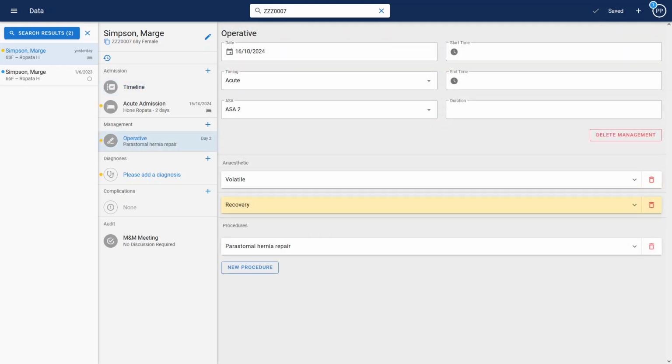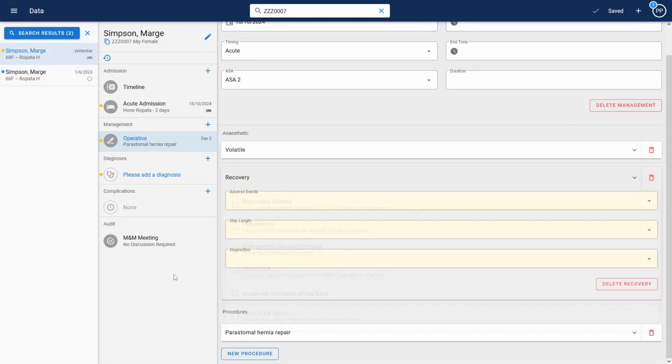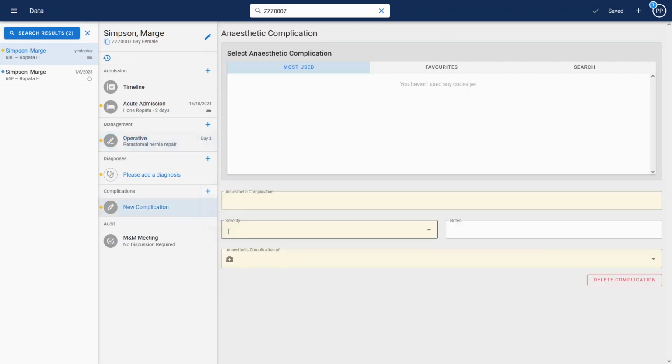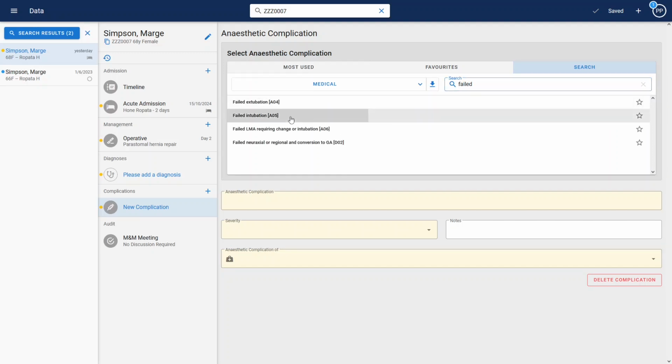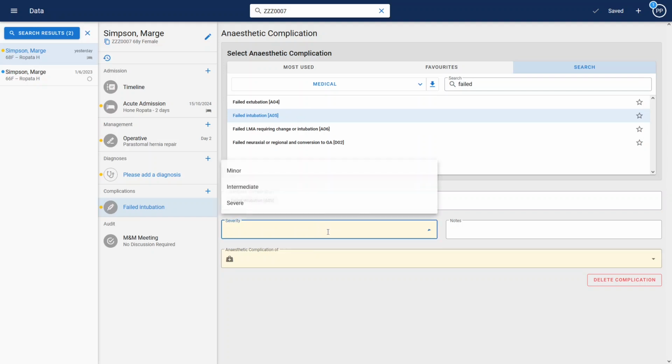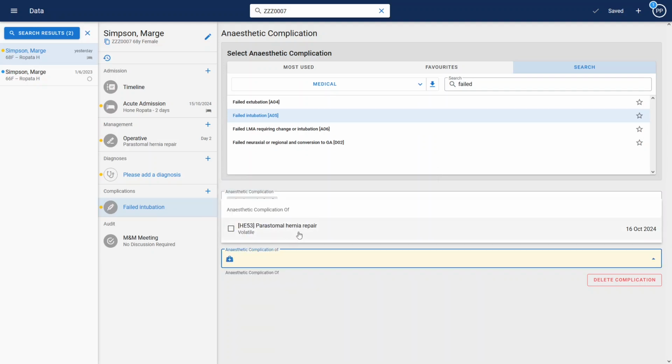What about complications? Some complications will be entered by PACU in the Adverse Events column. For other complications, we can add a complication the same way as a management by clicking plus, selecting anesthetic, and then using the code search to find the complication we want to enter. In this case, I'll do a failed intubation. We can then select the severity and assign it to the anesthetic.